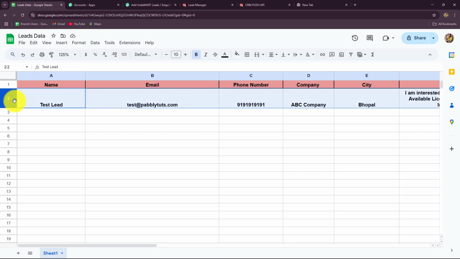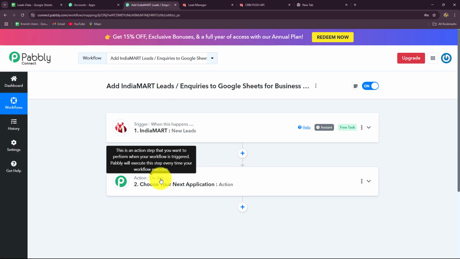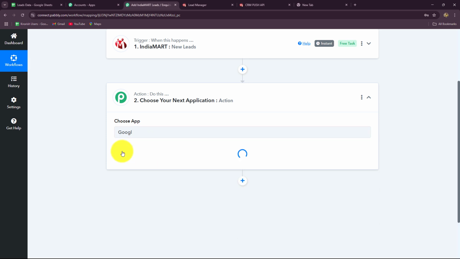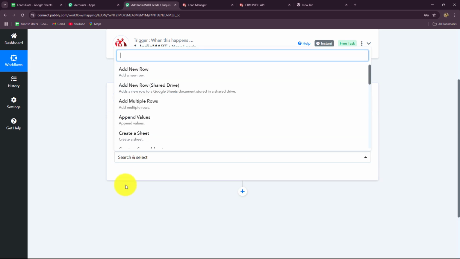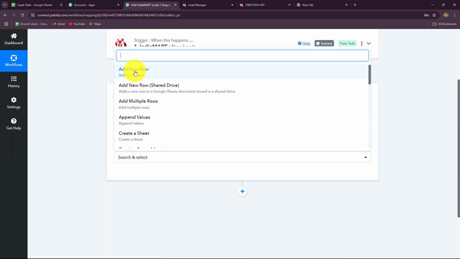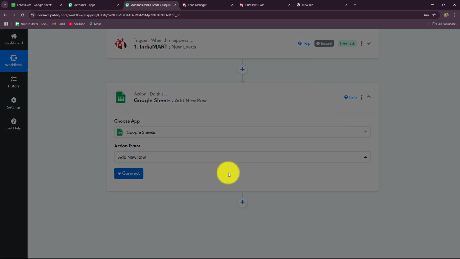Before moving forward, I'm going to delete the existing row over here so that we can start with fresh data. And now let's go towards our action step. We'll select our action application as Google Sheets. Let's select that quickly. Then we have to select the action event. I want to create a record in Google Sheets whenever I receive a new lead in IndiaMART, and that I'm going to do by adding a new row. So I've selected add new row, and now I'm going to click on connect.